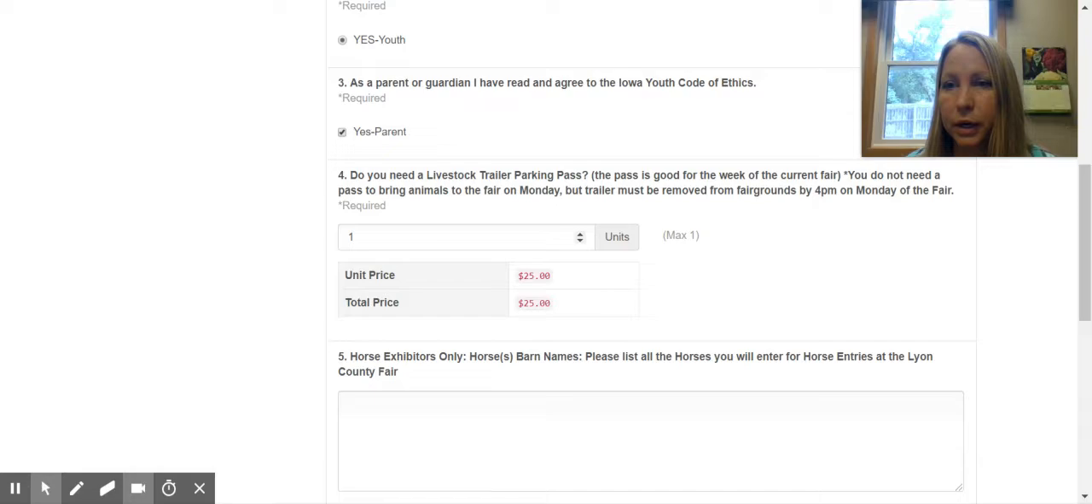Do you need a livestock trailer? The only time you need a livestock trailer is if you plan to leave your trailer at the fairgrounds the whole week of the fair. And that is $25 to leave your trailer at the fairgrounds the whole week. To bring your animals on Monday, you do not need a trailer pass.